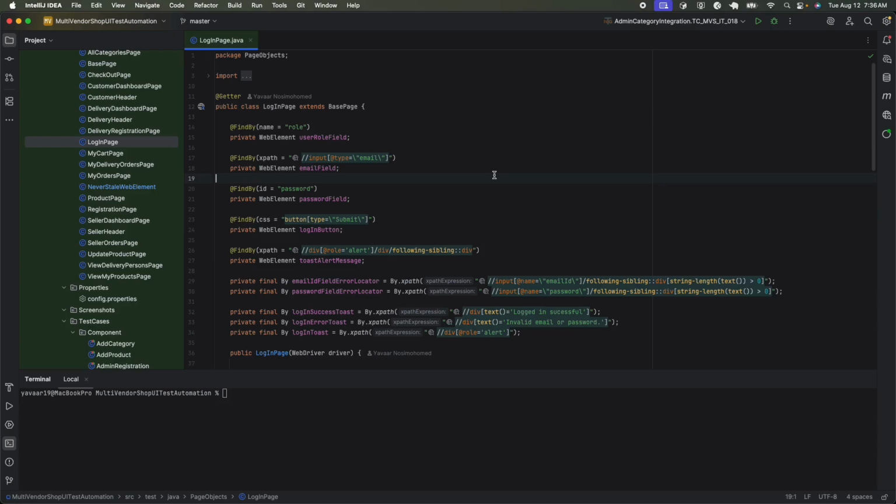The reason why I chose to use one with ID, one with XPath and name is for demonstration purposes, but also the application does not have IDs for all the elements, so I had to use these other ones.